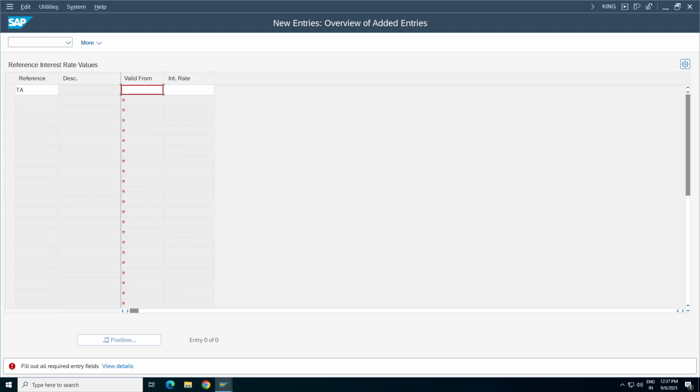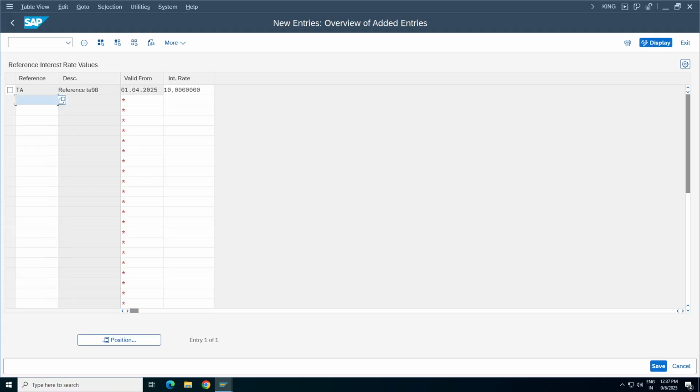It's the same identification we had given. Press enter. Okay, it is asking again. 01.04.2025. So basically I want to make it active from the beginning of the financial year. Interest rate, let us give 10%. Okay, click on save.